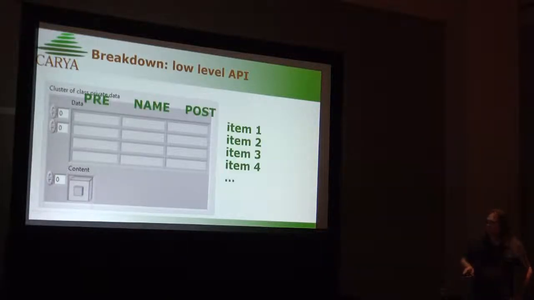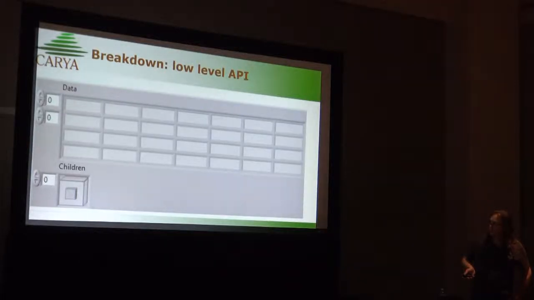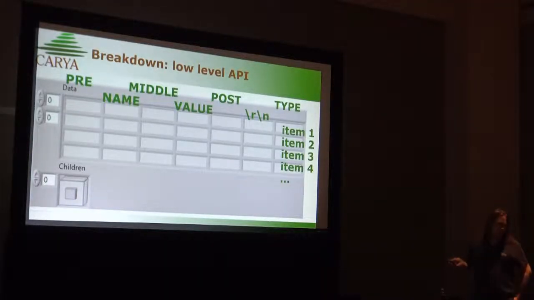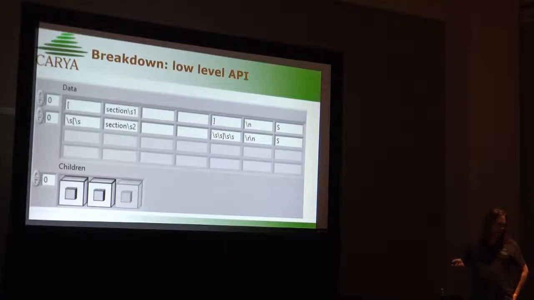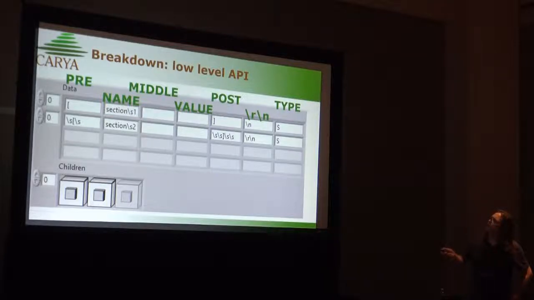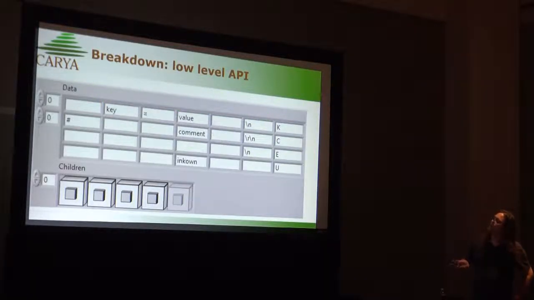And this was the data that we stored. And we could extend it to fit everything. And then we can basically have a 2D array that fits both sections and keys. So in this case, I stored 2 sections with some random data as well. These parts are not used for the section because they don't have a value, just a name. So the middle and the value part are missing, and then when we have keys, for instance, we do have those values.